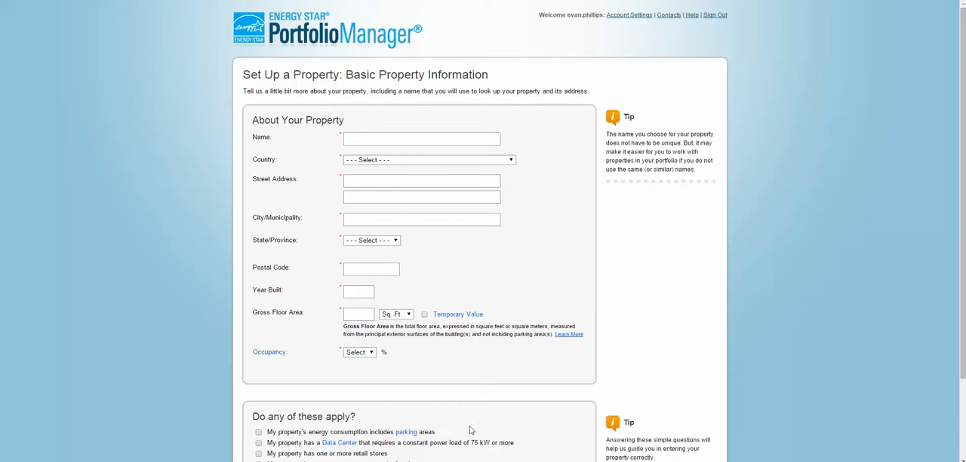Now you'll need to enter all of your building's basic information: name, address, gross floor area. Remember, that's not rentable space, that's the wall-to-wall entire space of the building, and the percentage of your building that is occupied. So if you're not 100% sure on your gross floor area, make sure to check that it's a temporary value so you can go back and adjust it later.